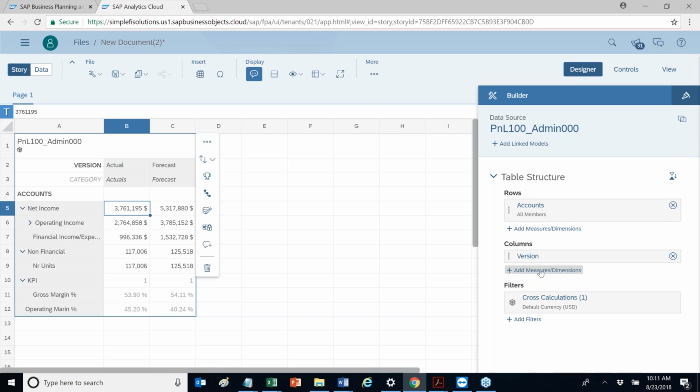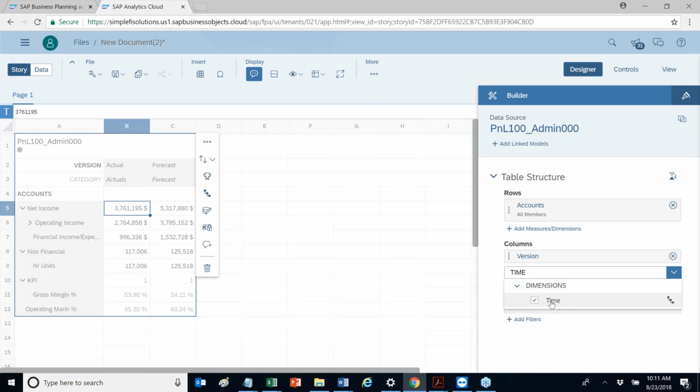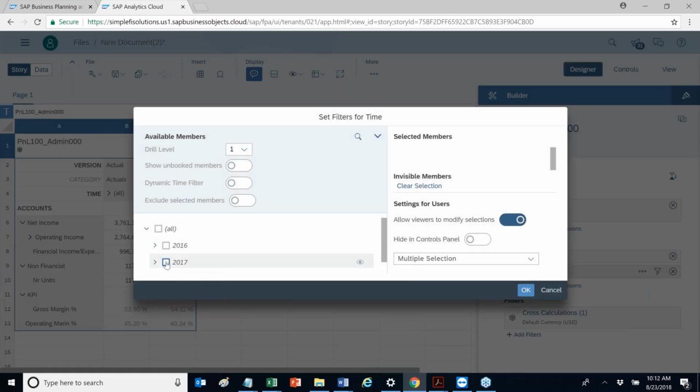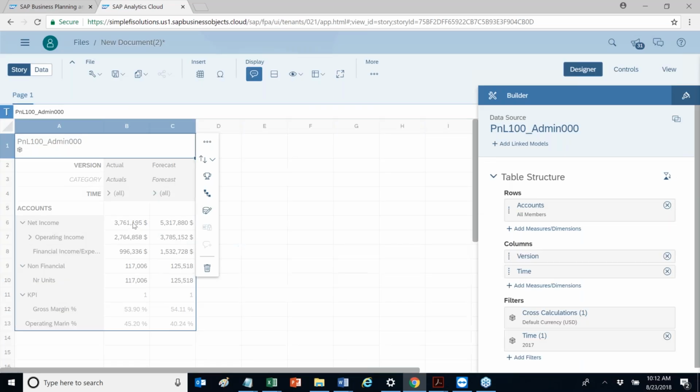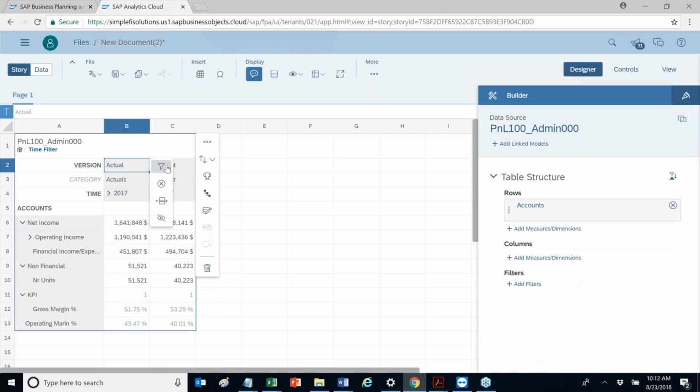If we want to look at, for example, actual versus forecast for 2017, we select time, add that to the report, and then we just filter that based off our 2017 selection. As I hit OK, this will refresh immediately and pull the updated numbers into the report. So we're looking at a variance report for actual versus forecast.